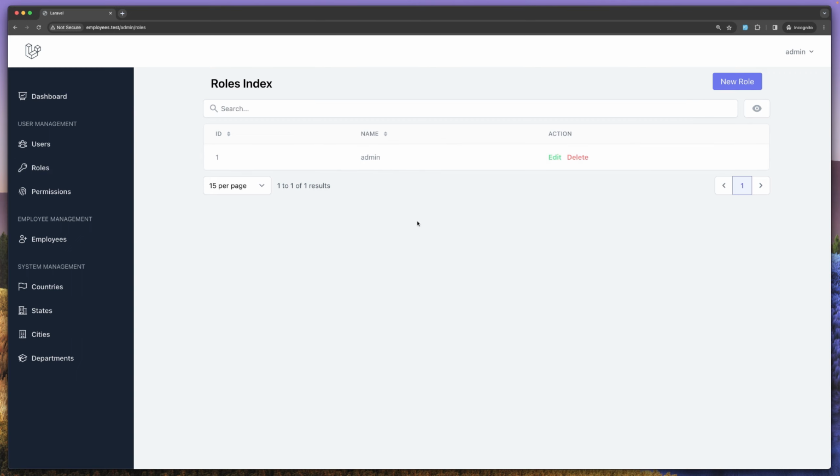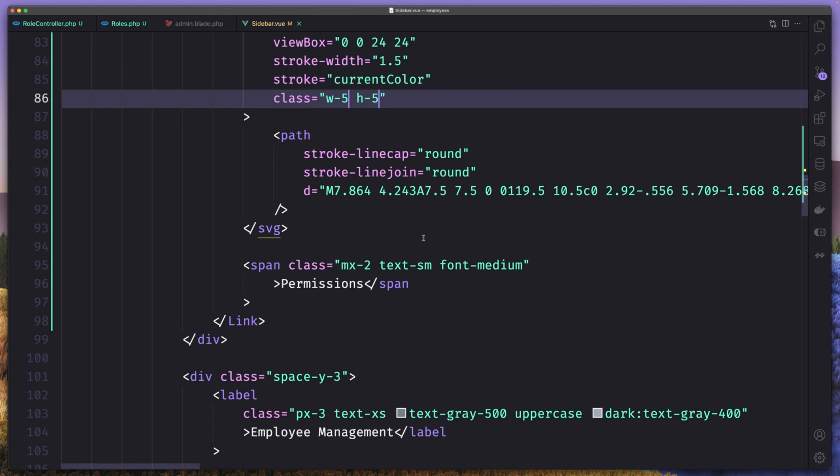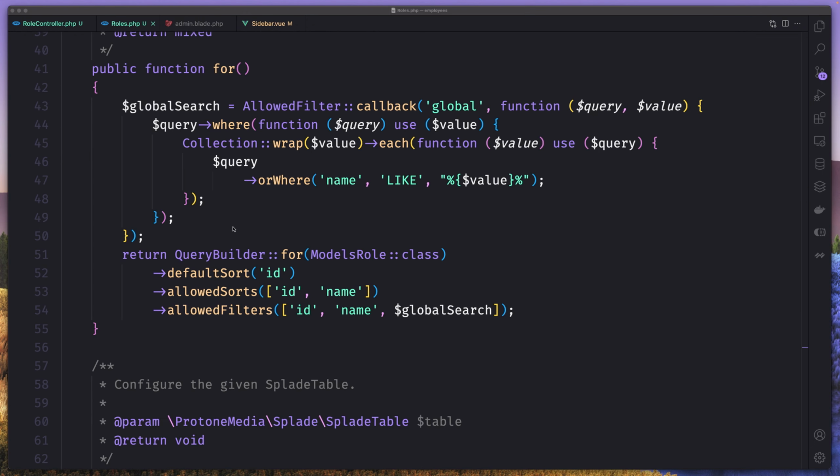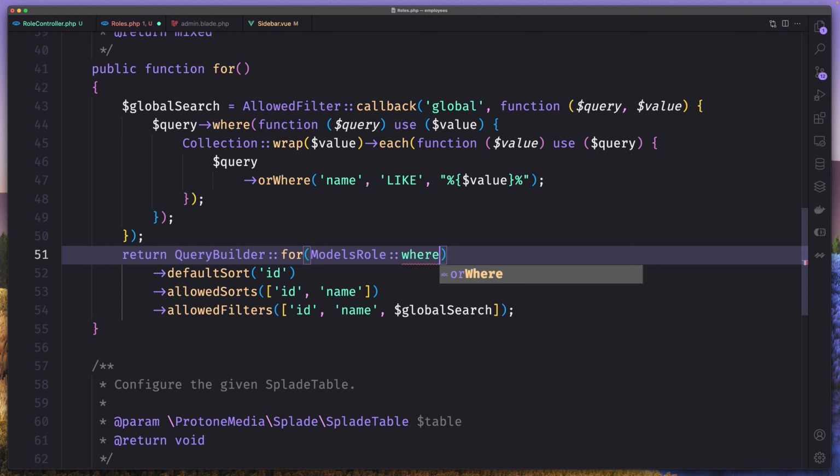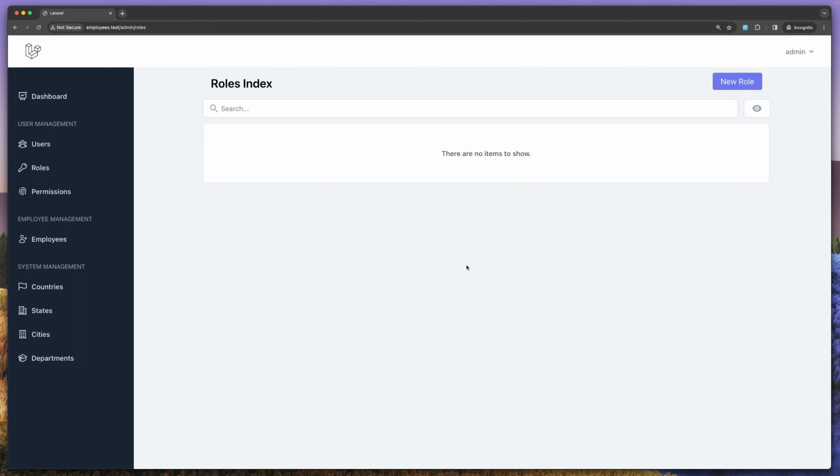So I'm going to remove the admin user, and also from roles, the admin role. To do that, let's open the VS Code, and we need to go to the roles table. And here when we say models role class, instead of this, we can say where, add the where here, where the name is not admin. Okay, like this. And now if I save, and let's see on the browser, if I refresh, yeah, there are no items to show. And also if I search for the admin, we don't have.